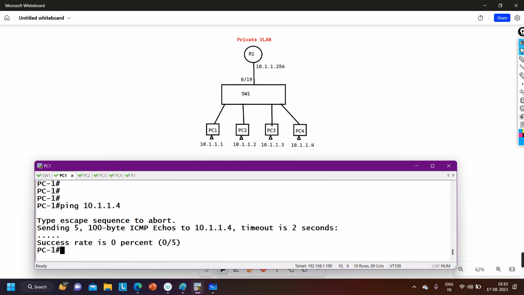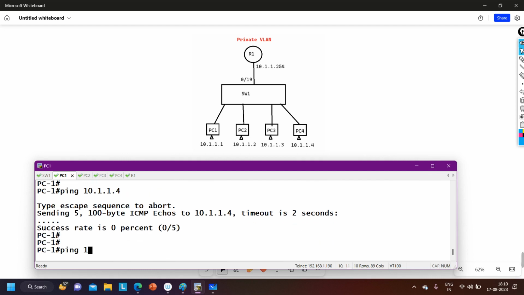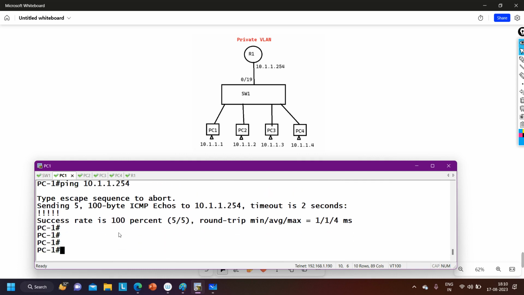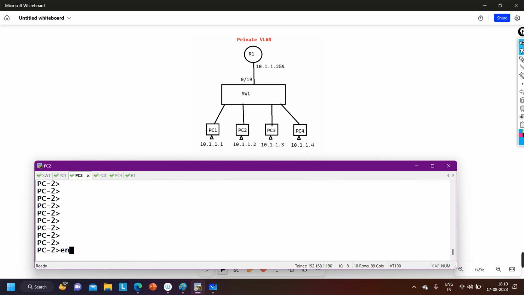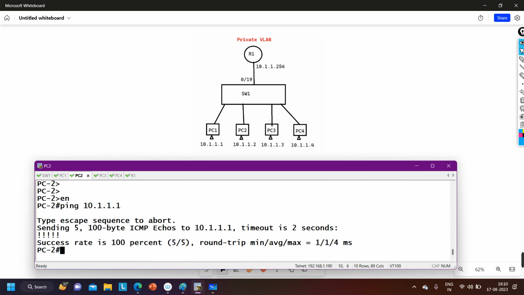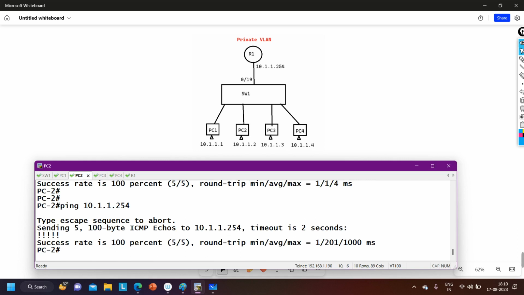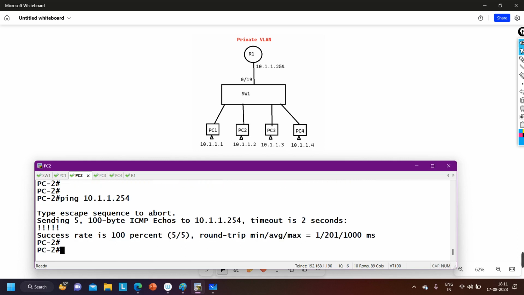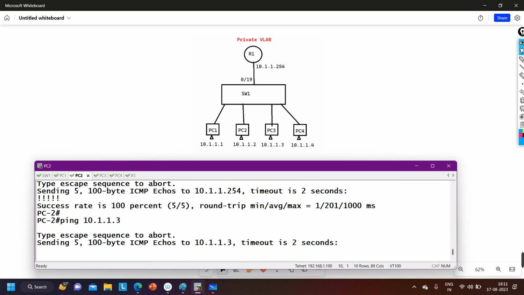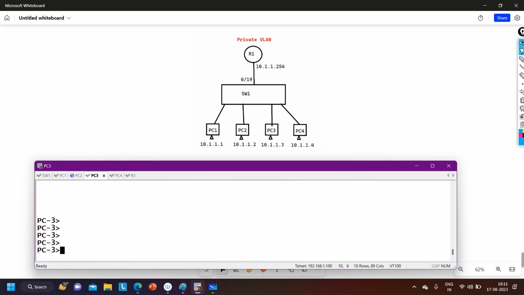Okay, PC1 is not able to ping PC4 also, but ping 10.1.1.254. I'm able to ping the gateway. Yes. In the same way, PC2 can ping PC1 and the gateway. Ping 10.1.1.1. I'm able to ping, and ping 10.1.1.254. I'm able to ping the gateway, but I cannot ping PC3. And PC3 can ping PC4 only.